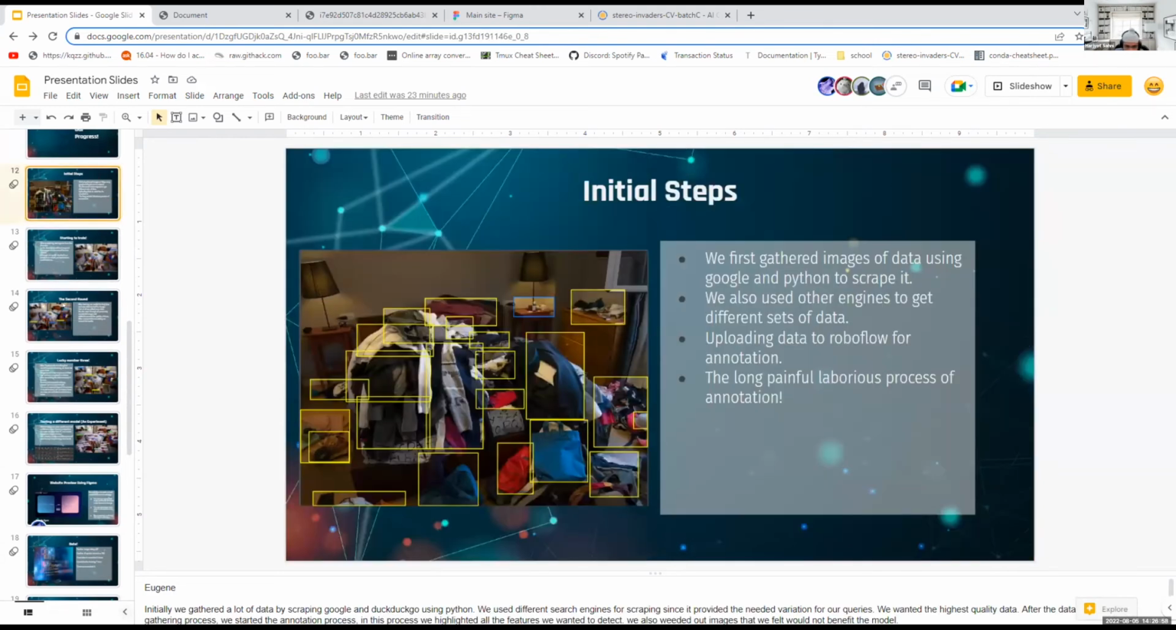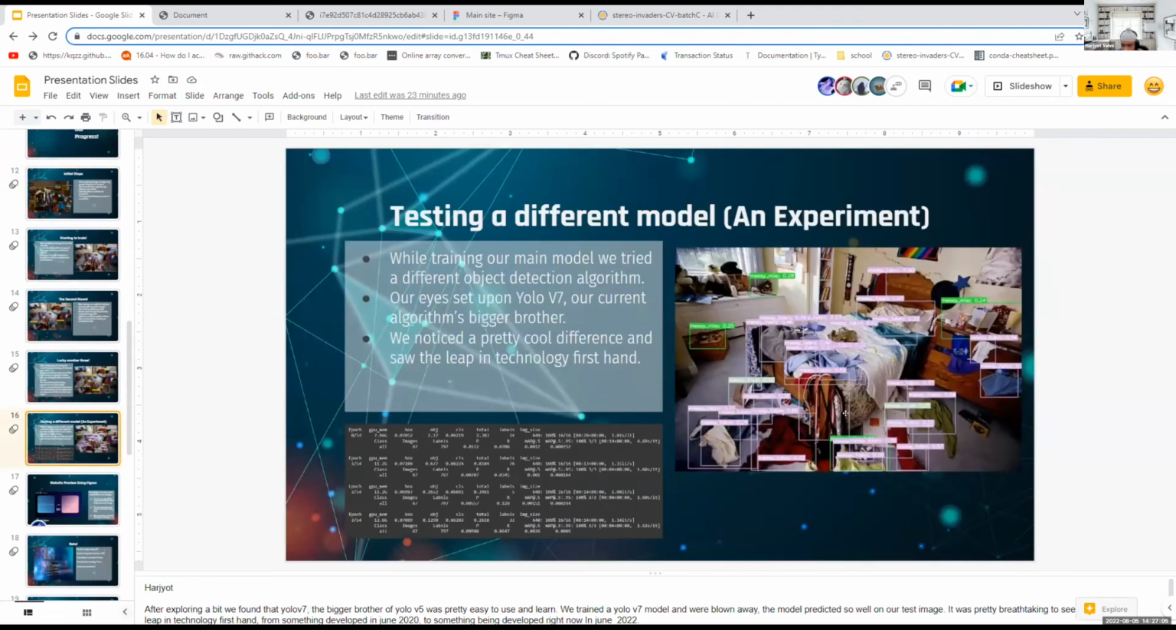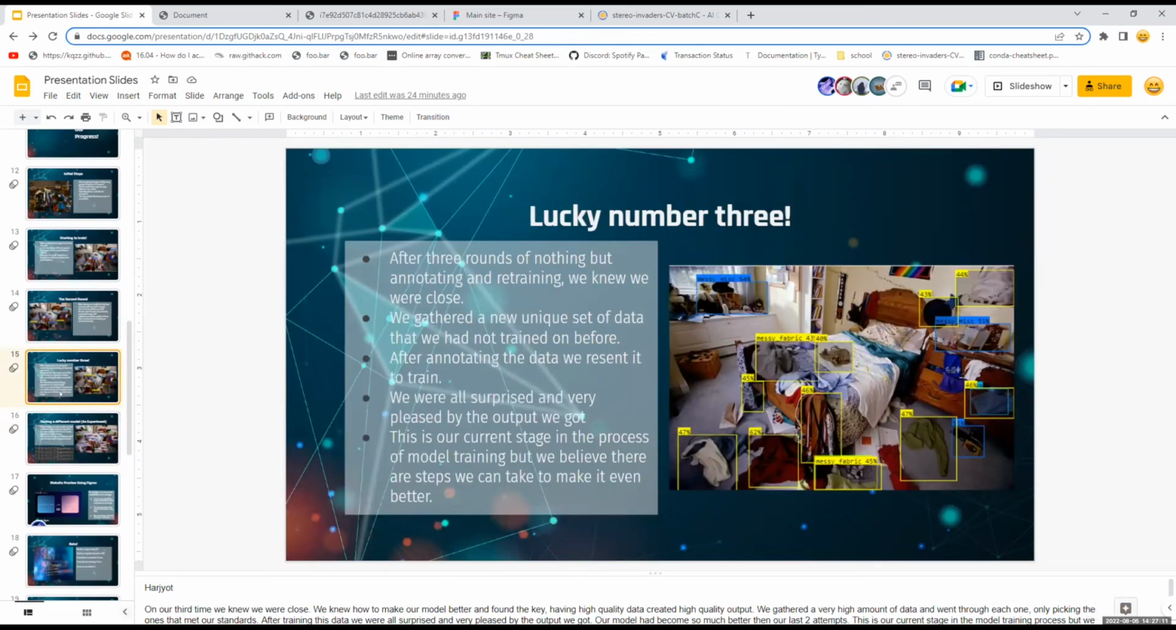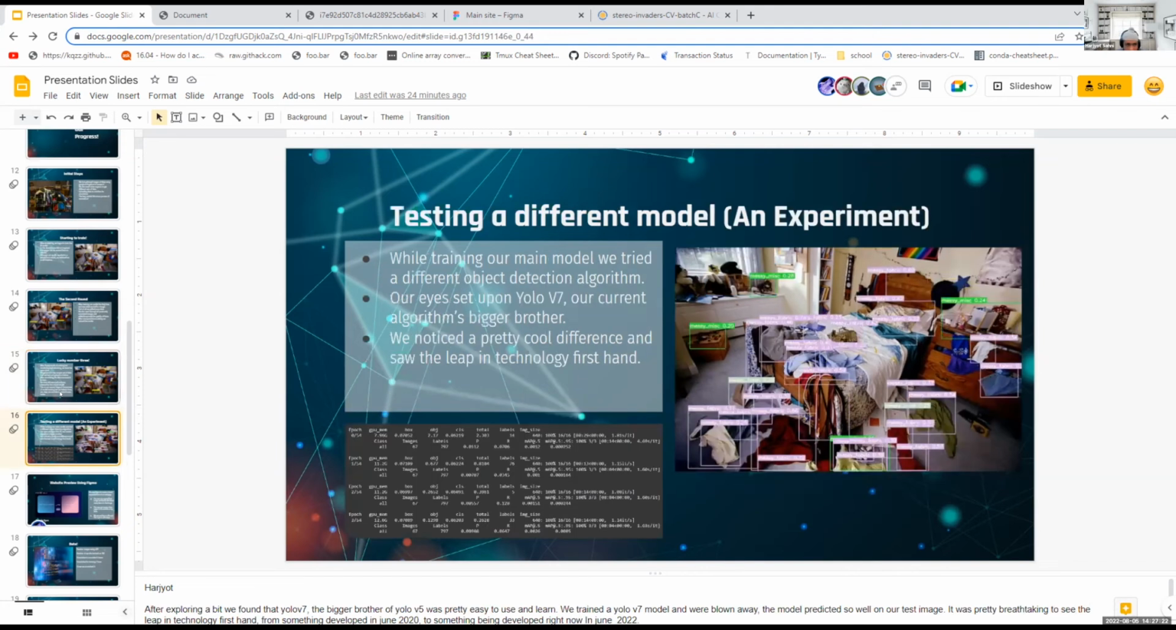So these ones over here are YOLO v5, and then if we go down here, we have the YOLO v7, which is a lot more detailed. As you can tell, there's probably 10 times as many boxes, and they overlap, and they really catch everything that's dirty instead of just some of the things, and then a lot of the things don't get boxed up. So it's a lot more accurate.